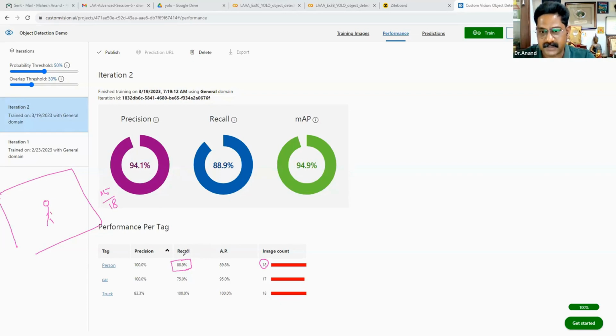So nearly it's 90%. Out of every time there is a person object in a frame, at every 10 times it sees a person, 9 cases it's correctly predicted. So this is the interpretation of the recall.